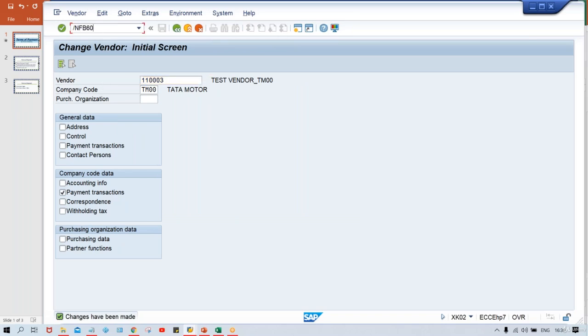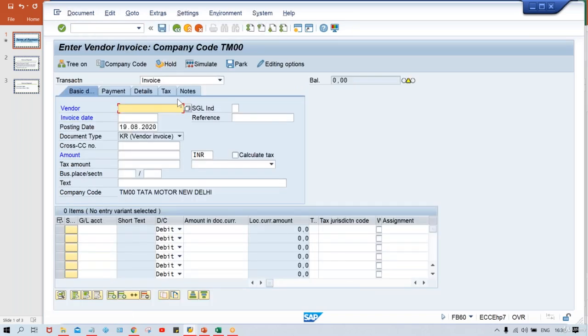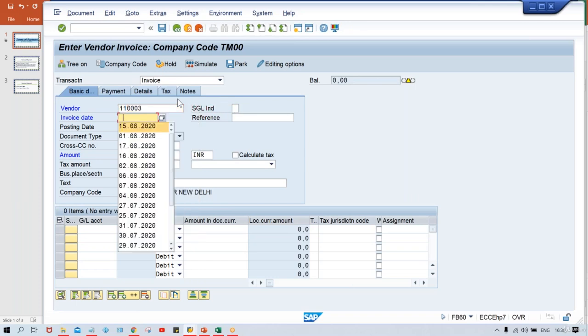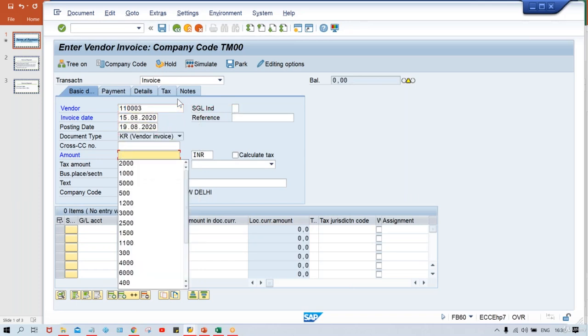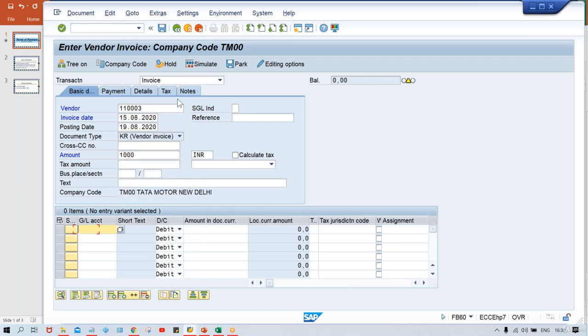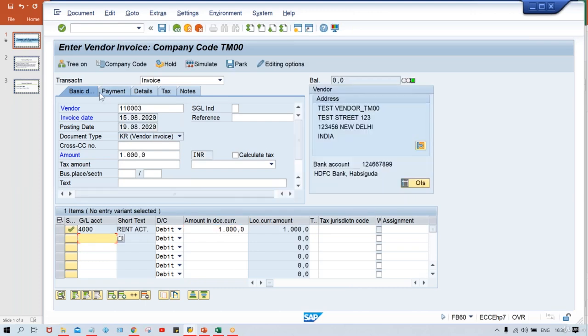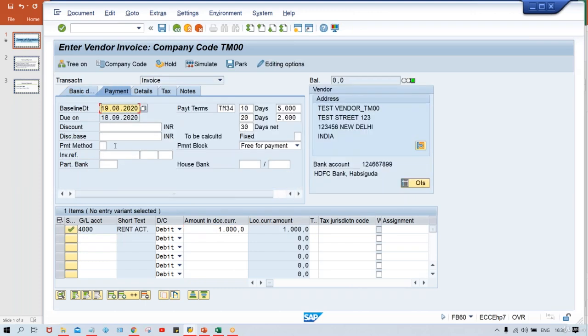Now go to FB60 and post an invoice worth 1000. Better to post an invoice worth 1000 or any amount in round figures, guys, so that the calculation will be quite easy. This is how the testing is going to be easy, right? Give 1000 and press enter. So look at here. Now, the baseline date, the system considers the posting date itself.